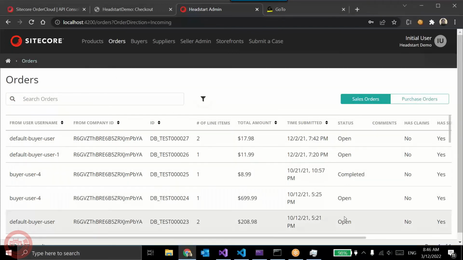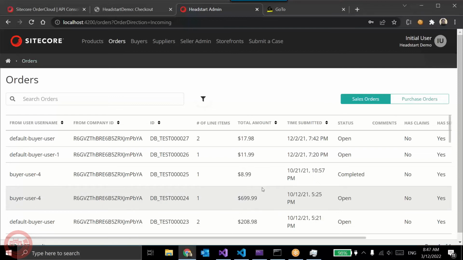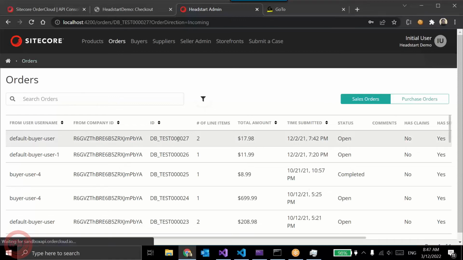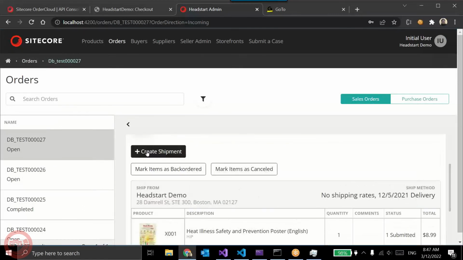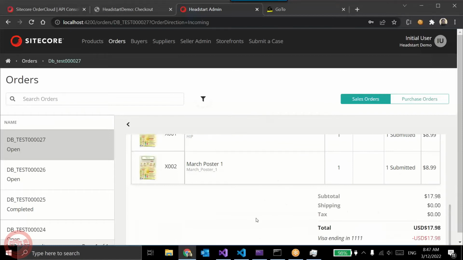I can also look at the orders placed by the consumers. I can also see the status of those orders. And even though most of these backend processes are done in a more automated fashion, business users do have flexibility or ability to actually create shipment of these particular orders. And once the shipment is created, the order is set to completed out of the box. You can change that if you want, but all of this is available to you out of the box using Headstart. And that would be seller admin.